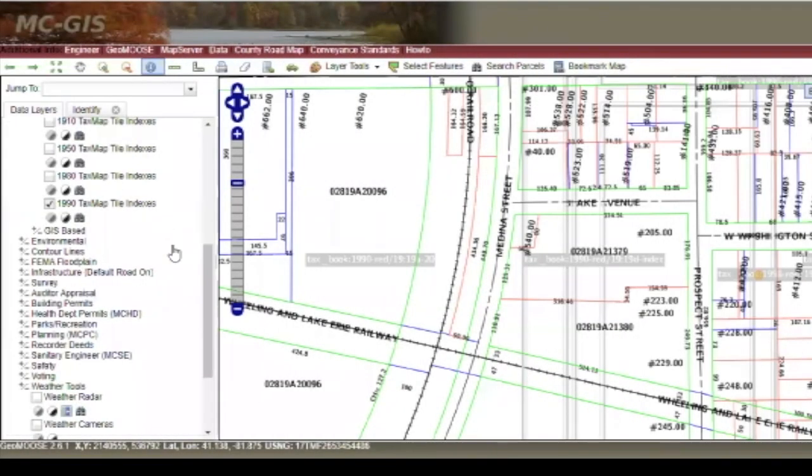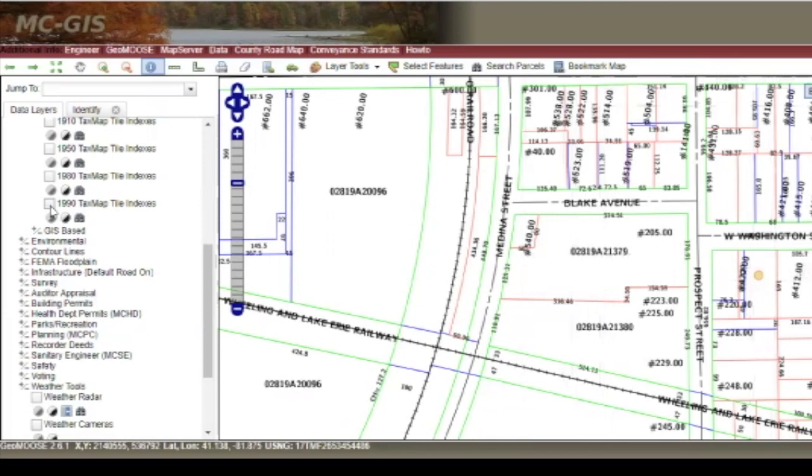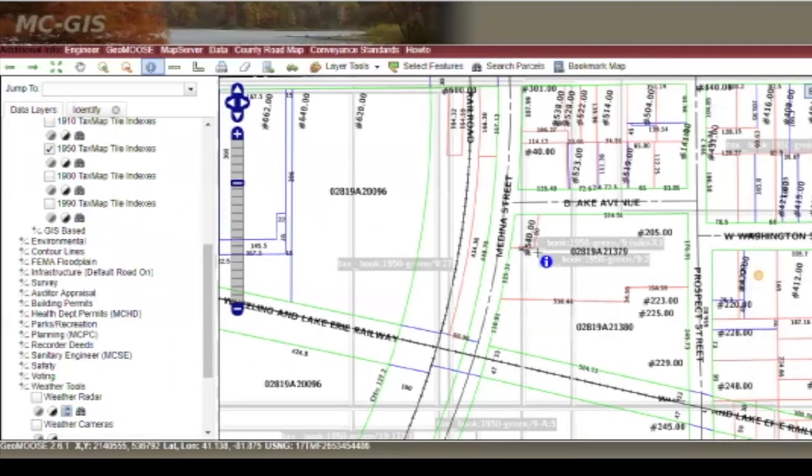I'm going to go back a little farther just to show you the different types of maps that there are. I'm going to unclick 1990 because if I kept that clicked, it would show too many boxes and be too confusing. So I've unclicked it and I'm going to go back to 1950. Again, we see the gray boxes. There's index and there's just a plain page.